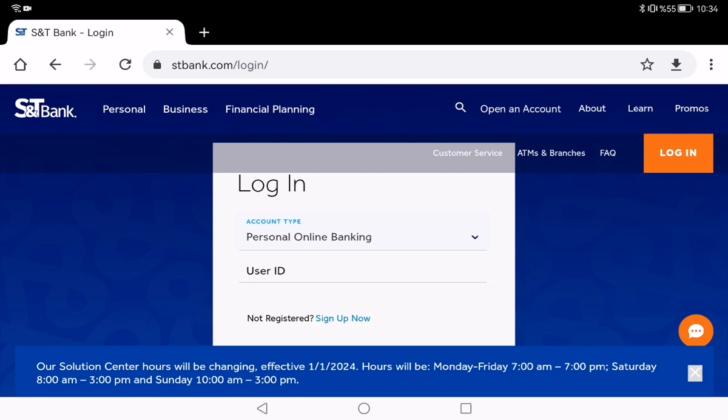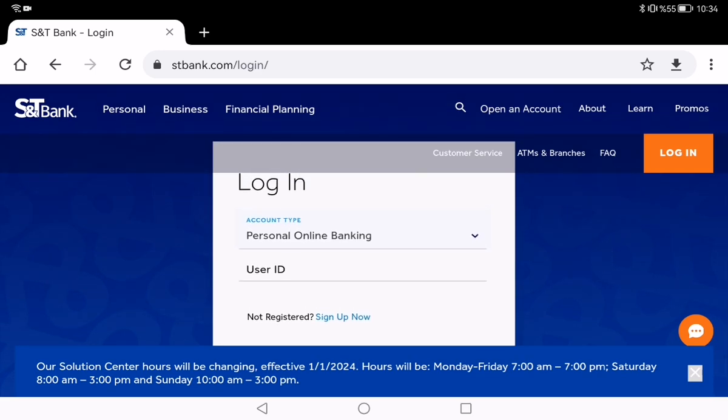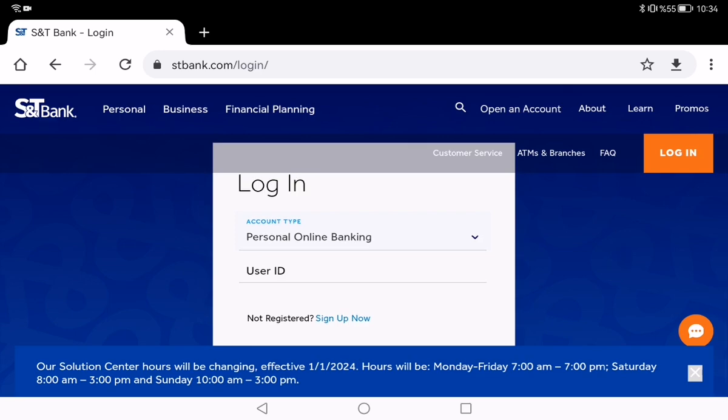Hey everyone, today I am on the S&T Bank website, and the website is stbank.com. As you see, I am on the account login page now, and the page has a dark blue color and a white login frame.